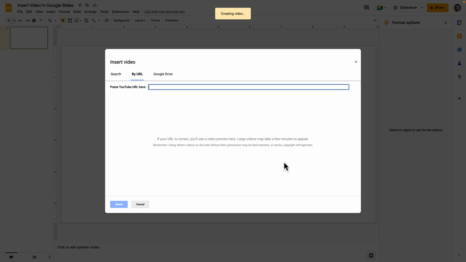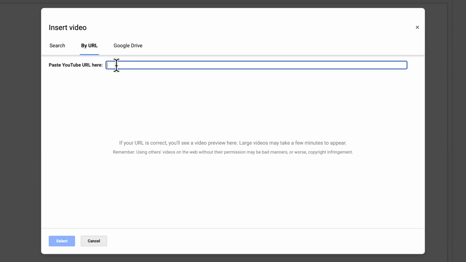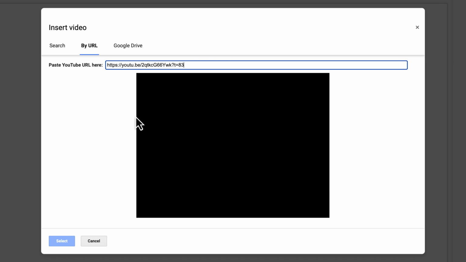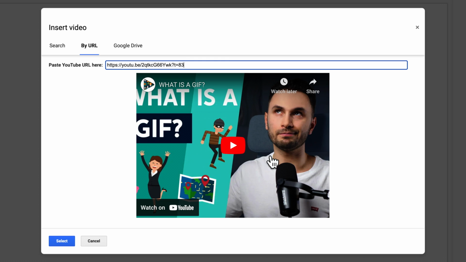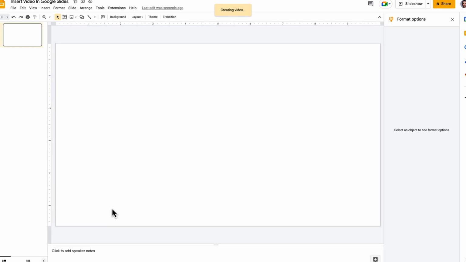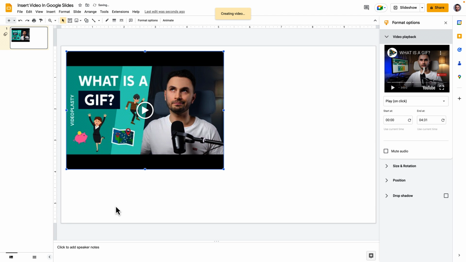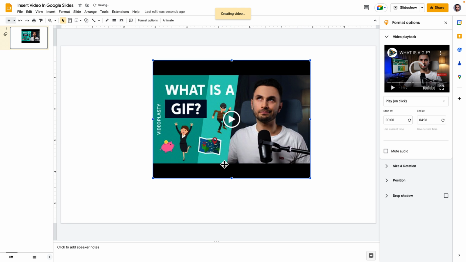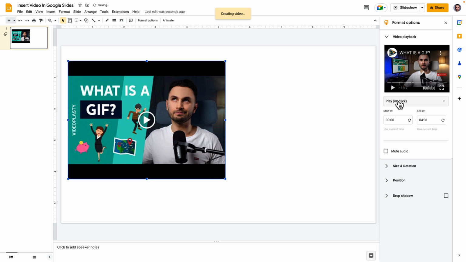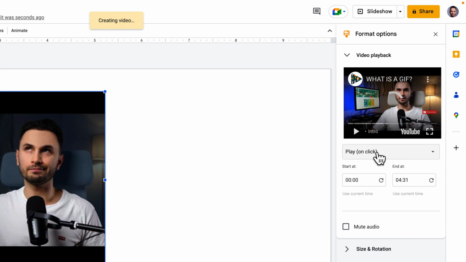And now I will go back to my Google Slides tab, right click here and paste my URL. You already see our video here, and let's click select. And now the video is imported in Google Slides. As with adding a video from your drive, it acts and behaves the same like any other element. You can also change the video playback settings to either play on click or to play automatically.